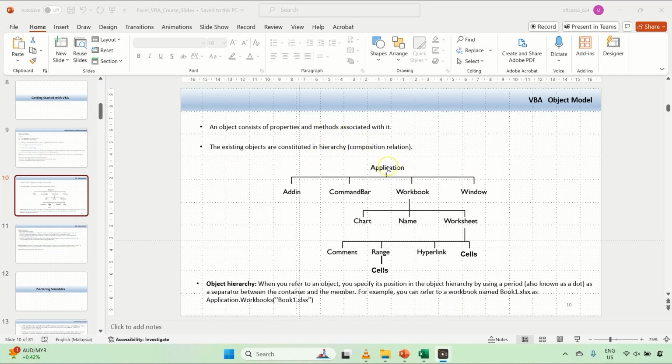Basically, the application and the workbook object sit on the top, and then underneath the workbook you have the worksheet object. This is the second level. So you have workbook dot worksheet dot range on the third level. Remember the three that I mentioned: workbook, worksheet, and range. Keep that in the back of your mind for now. Don't worry about the rest yet.